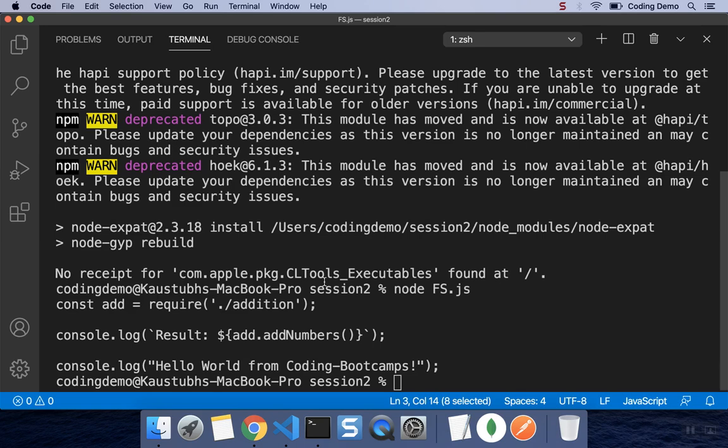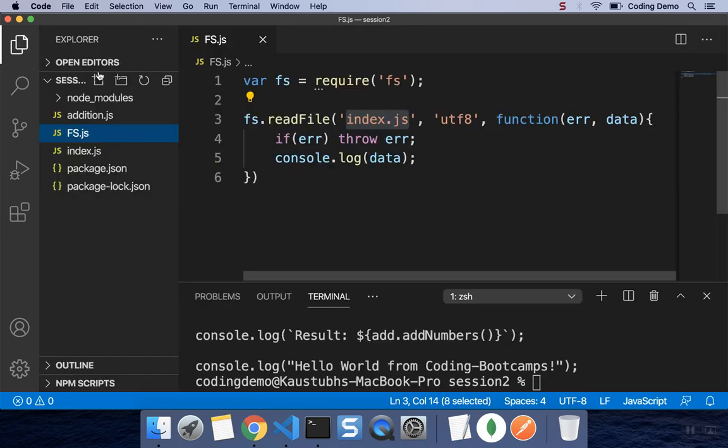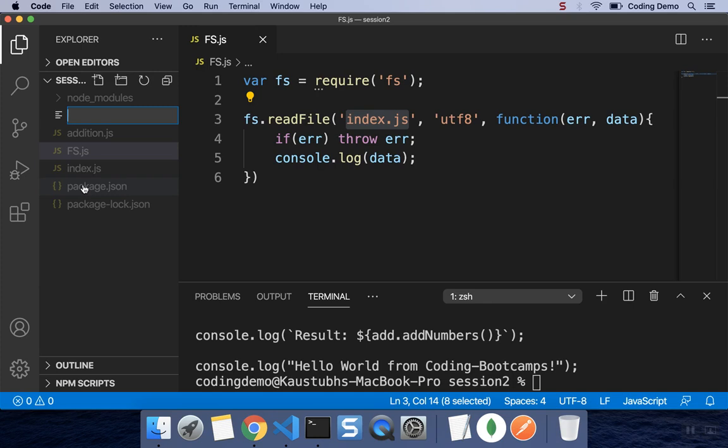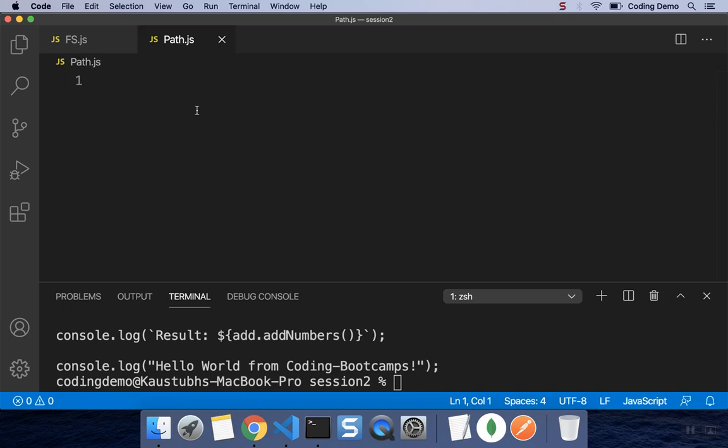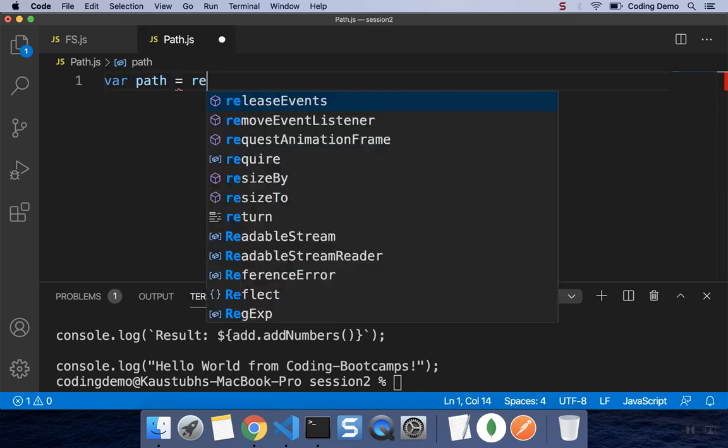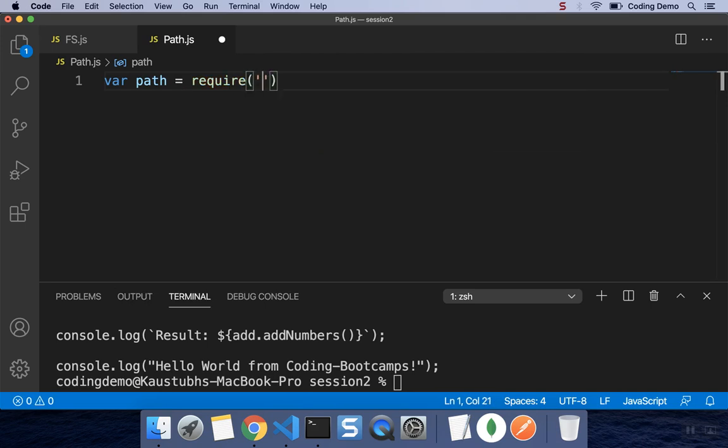Now let's talk about path.js. Let me create a new file here real quick. I'm going to call this path.js, and I'm going to be using the path module. So I'll just say var path equals require path. Again, I did not have to install this module or write code for it. It is one of the core modules that Node.js provides.